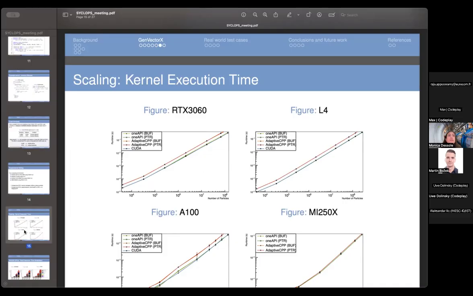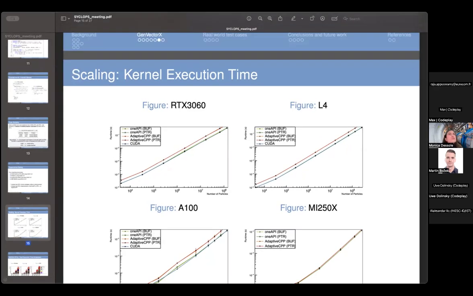This first numerical example shows the scaling of the kernel for computing the invariant masses. So we show the runtime in the y-axis versus the number of particles on the x-axis. And again, we compare the 5 approaches we discussed previously.